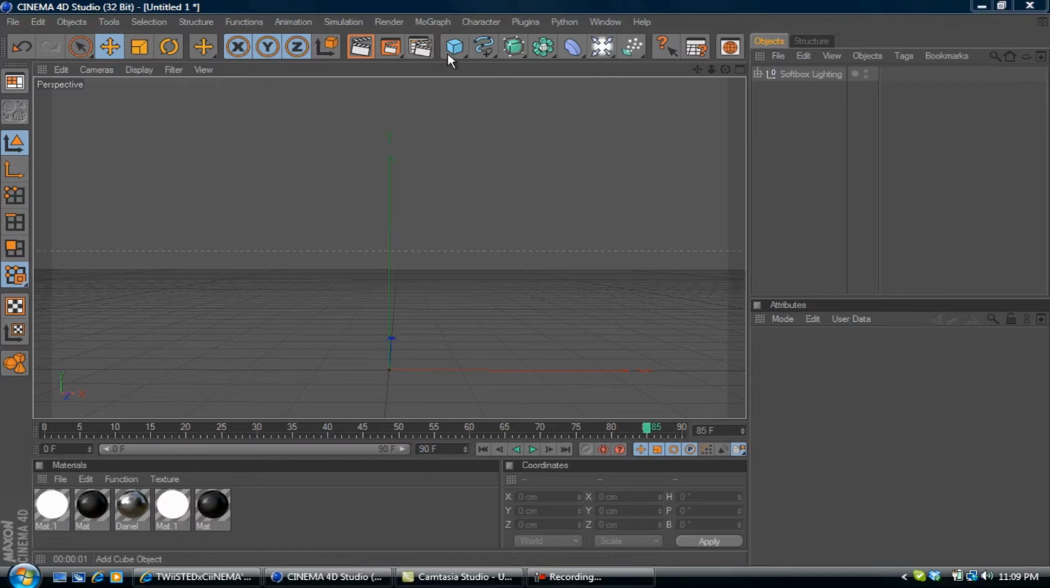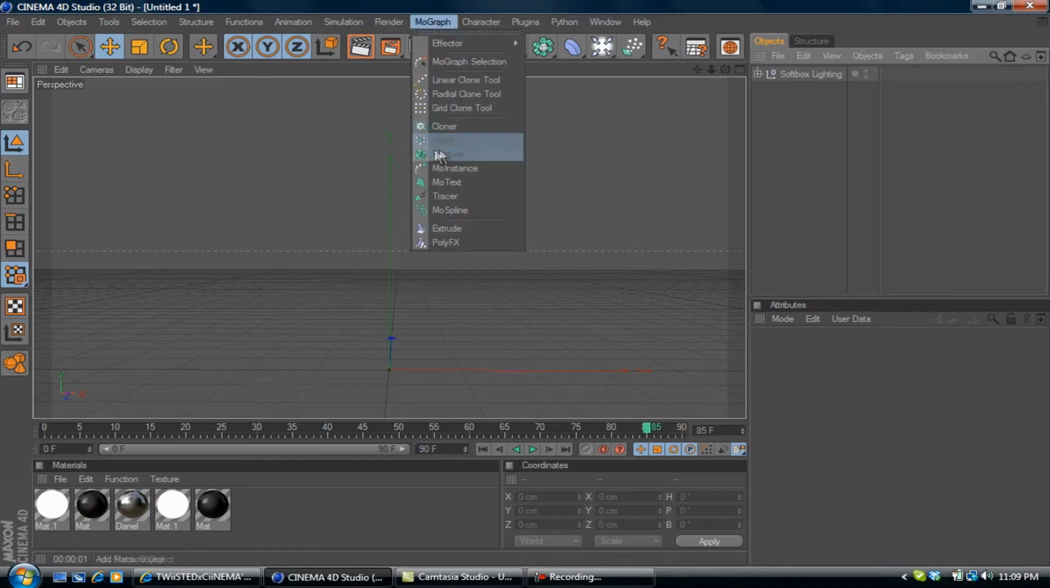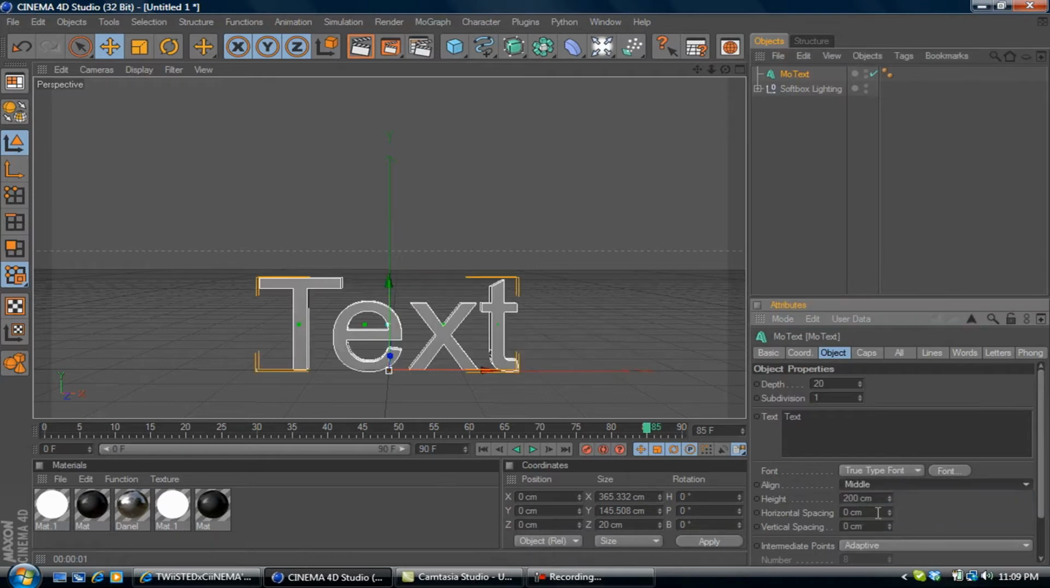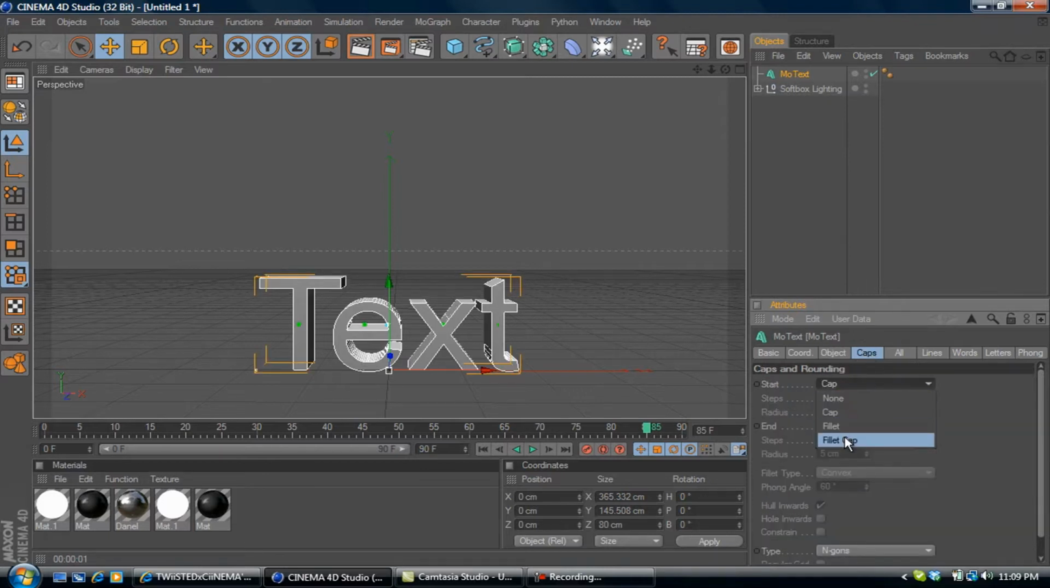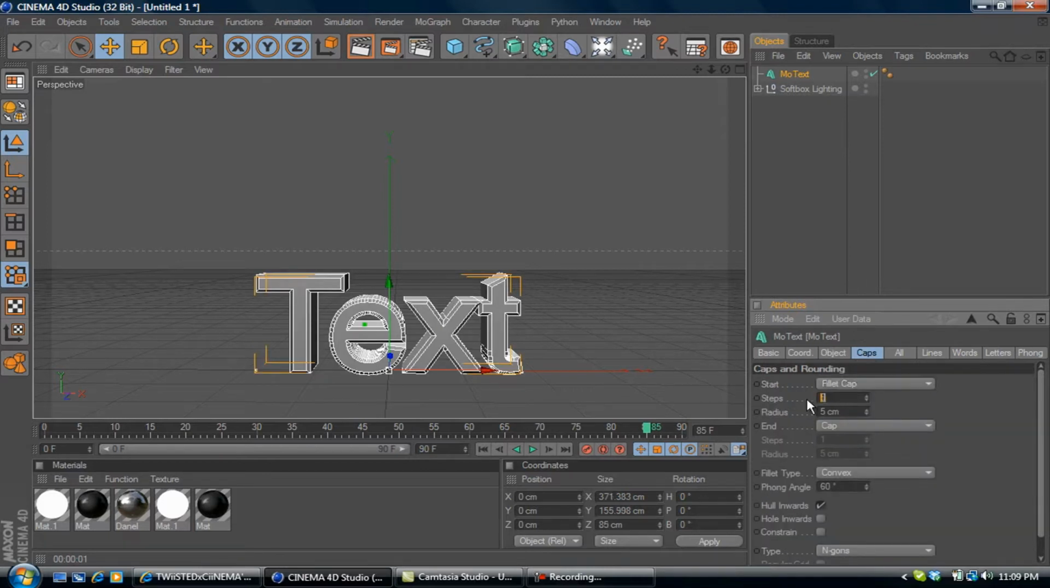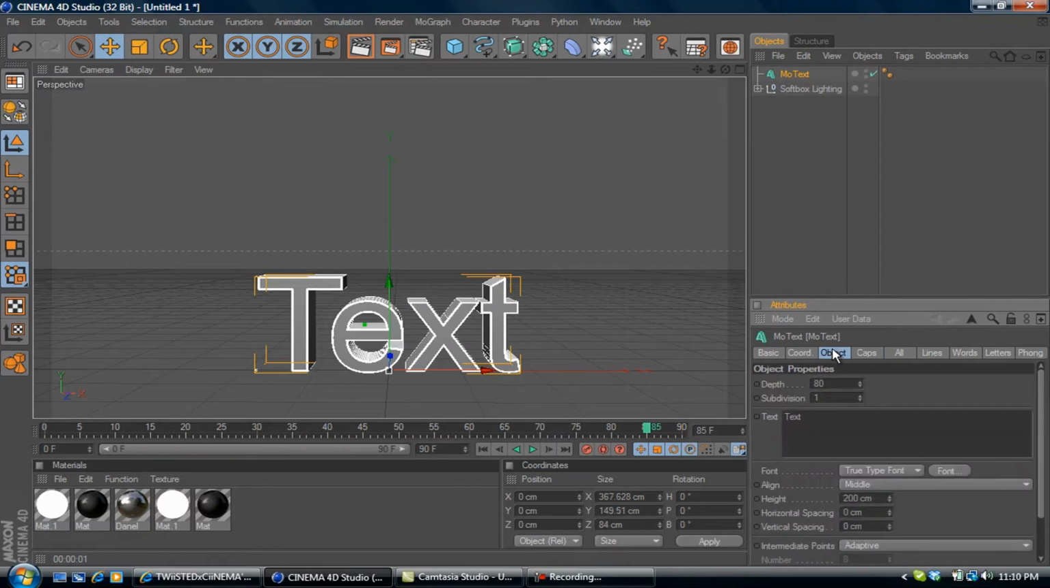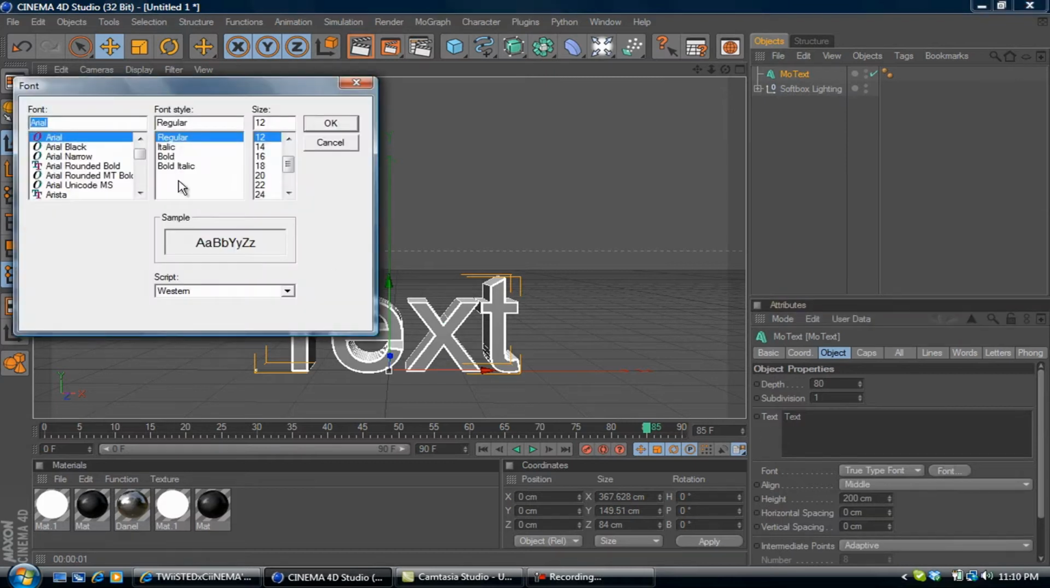So let's get started. First things first, you want to go to MoGraph, grab a MoText. Always align it into the middle. Change the depth to around 80. Caps: Fillet cap, 5 steps, 2 radius. The font I'm going to be using is called Zone 99.